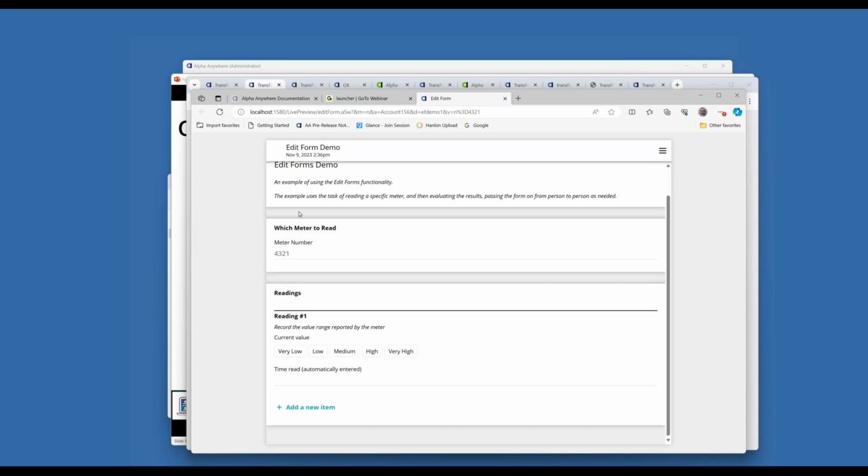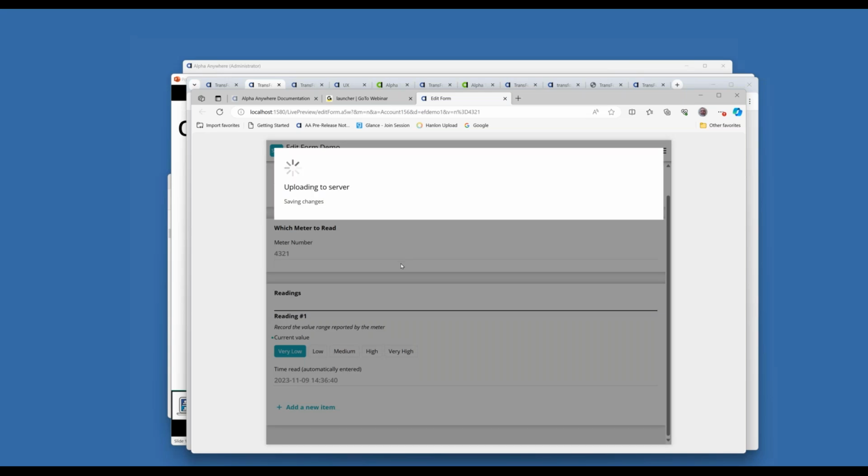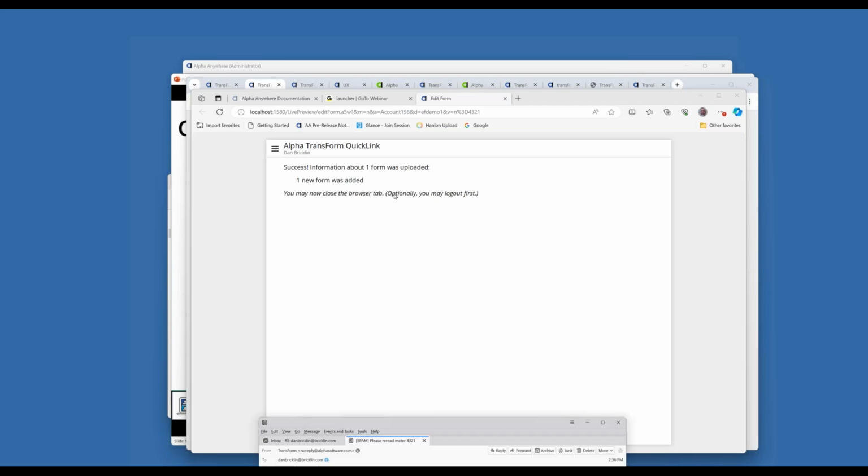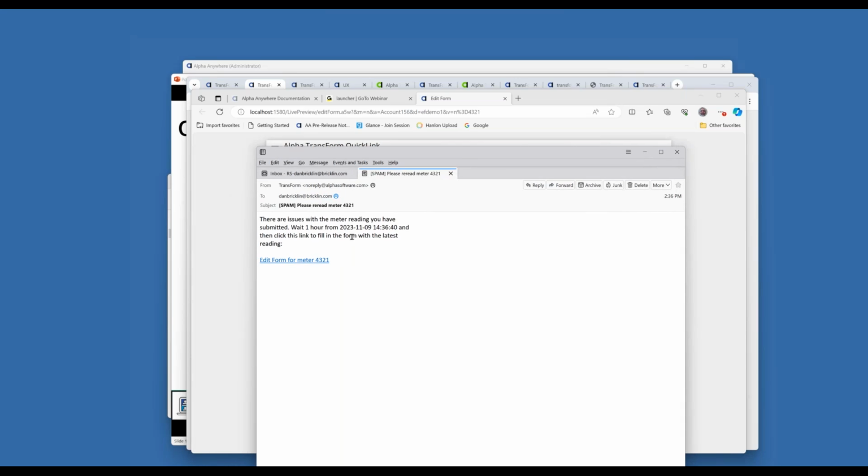And let's see, because there's no done button. Okay, well, this reading is very low. It's automatically filled this in, do a save, saving the changes. Success, you're done. You may now close the browser tab if you want. Yep, I got another email. There are issues with the meter reading you have. Wait 1 hour and click this link. Okay, I'll click that link.